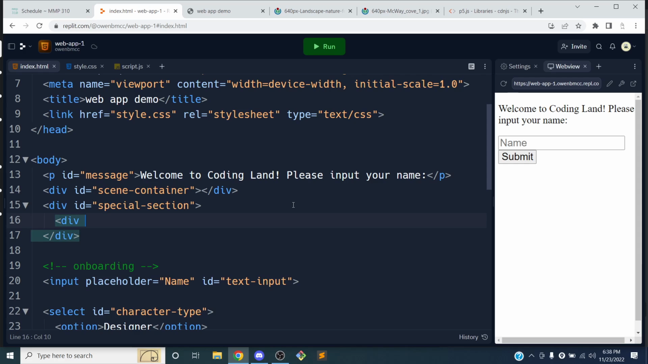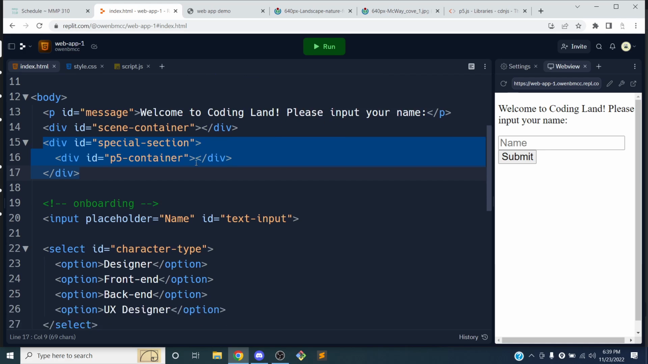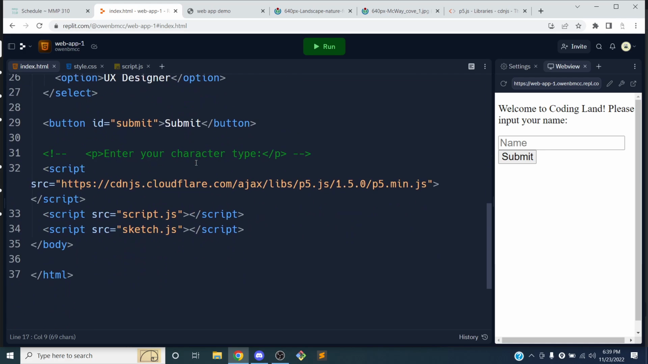And inside my special section, I'm going to have a P5 parent container to throw my P5 canvas in. So we're not going to see this at the beginning of our sketch, but at a certain point in my story where I want to use the P5, I will reveal this P5 section. Okay, so that's all of the HTML I need to add.